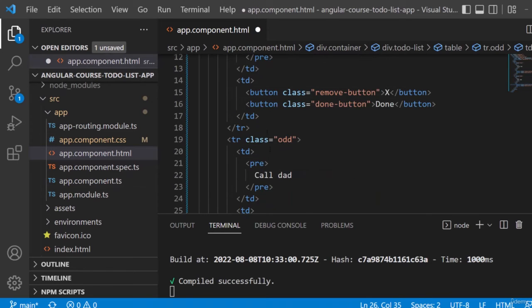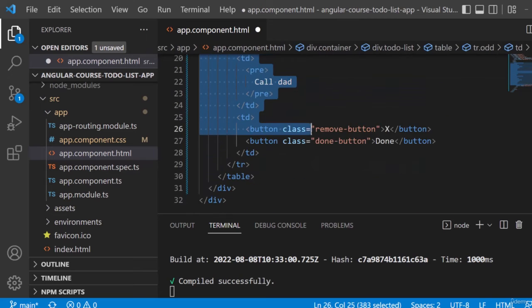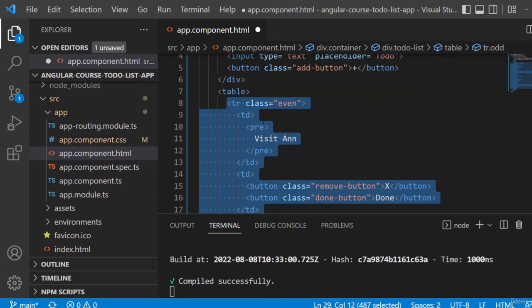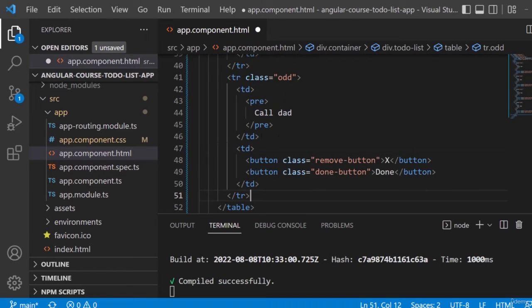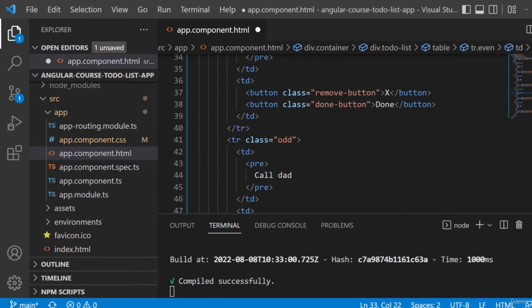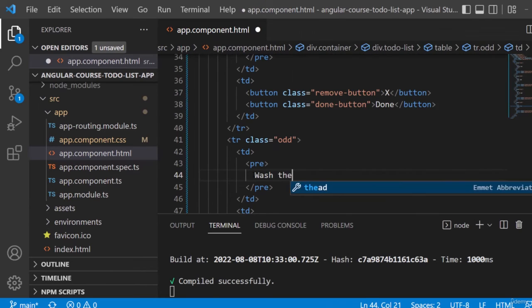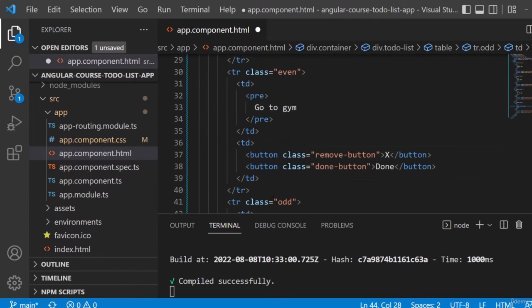So now let's copy both of them again, so that we have table row, table row, so that we have two new entries, one for even, one for odd. Let's copy that over, let's paste it in, let's adjust that. So instead of visit, we can say go to gym. Probably it won't happen, but however, next up we got wash the dishes, and we can create one more.